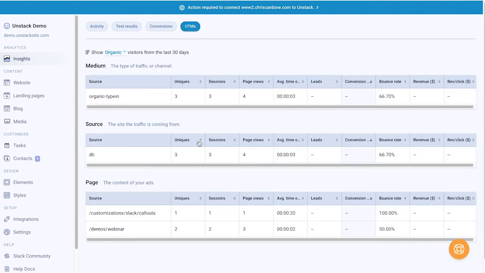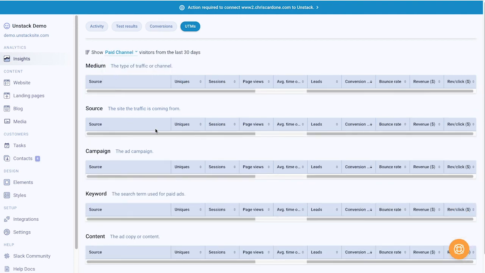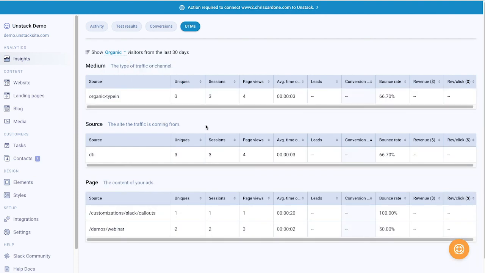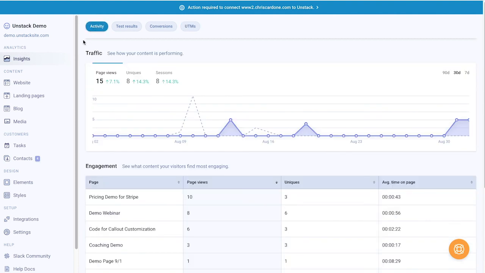UTMs will break down my sources of visits to this website. It'll also break down what pages are doing the best in relevance to those sources, their bounce rates, revenue, average time on page, and page views. This is extremely beneficial, especially for paid advertising, which I can toggle to using the paid channel option. You can see what keyword and so much more. This is perfect for the modern day marketer using Facebook ads and all of that to fully understand where your traffic is coming from. Okay, that is a short wrap on the Insights panel.